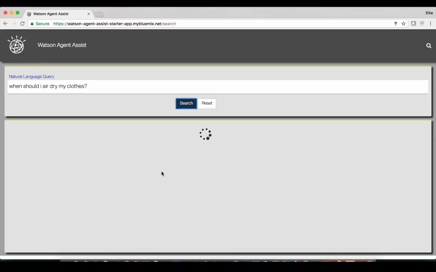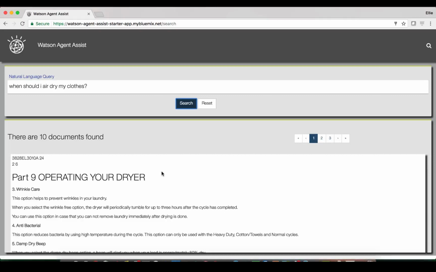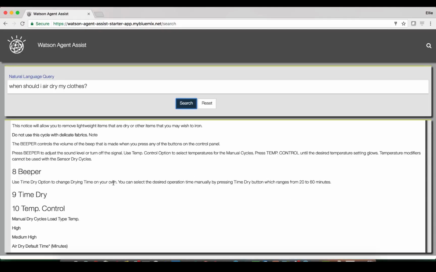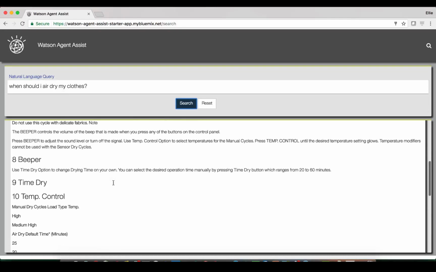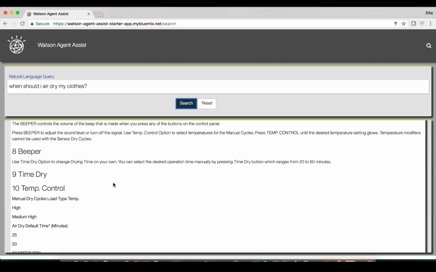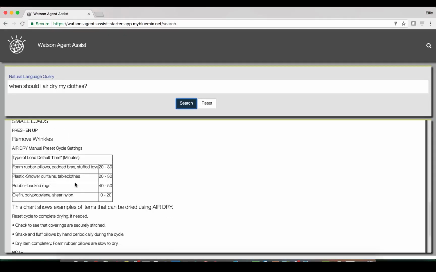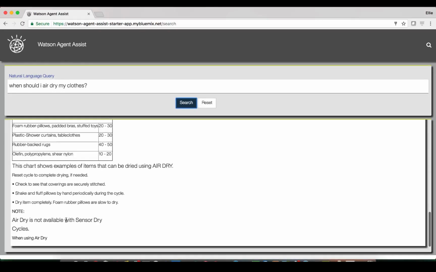And what you're seeing here is Watson is going to surface the appropriate document based on my query in natural language. And as I alluded to earlier, oftentimes this information is stored in a bunch of different data sources, so being able to have a place where you can ask a question in natural language and get that information in one place is very beneficial. So I can scroll down here and see there's information about air drying.